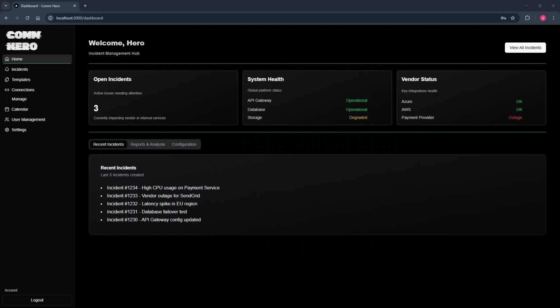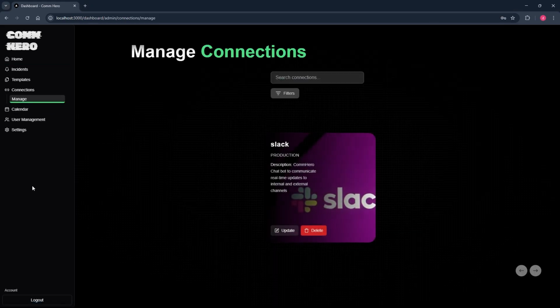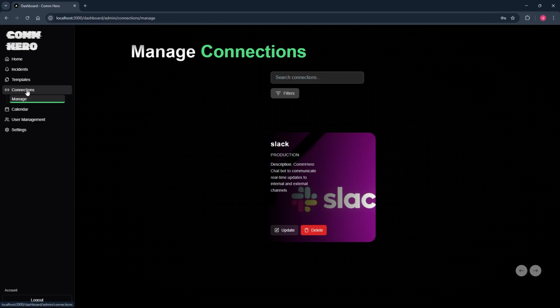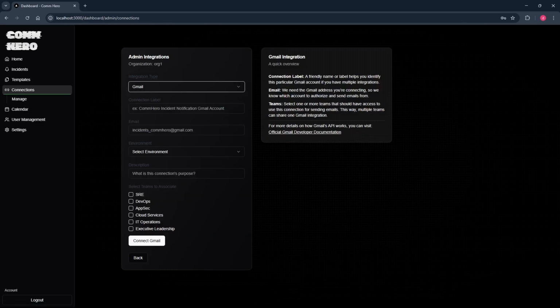And what that would look like is we will go and build a connection. So right now we do have one connection available. It's a Slack connection, basically built for a workspace where we can communicate our updates to various different channels. But let's go ahead and make a Gmail connection so we can showcase that integration there.